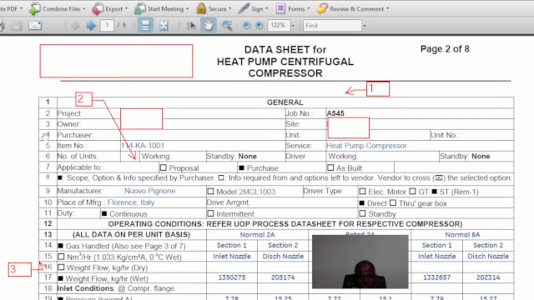If you look at this section, you see general information. Information about the type of project. If it is, say, an Indian Oil Corporation Limited project, you state the project there. Now the owner, who is the owner? Is it Bharat Petroleum Company? Is it Shell? Now the purchaser, who is the purchaser? It must be stated. So these are general information.